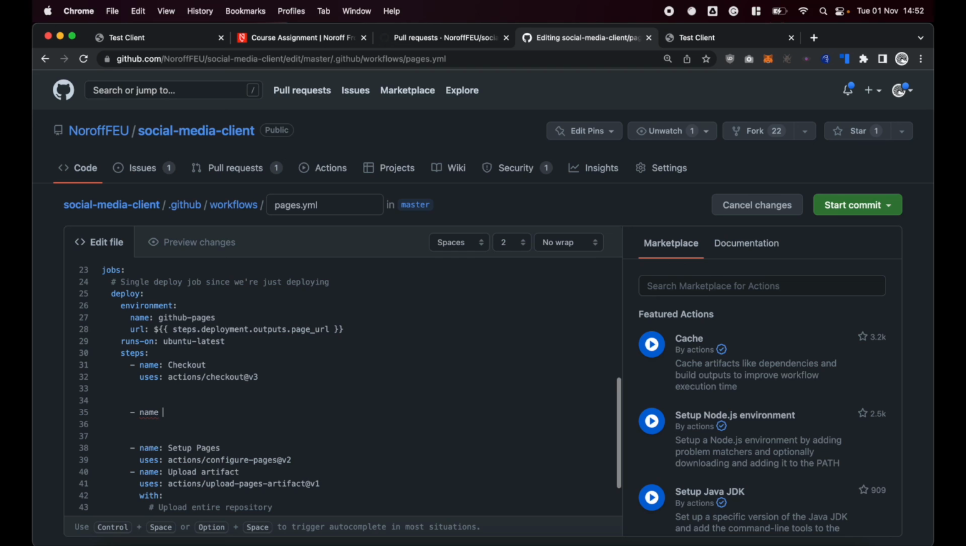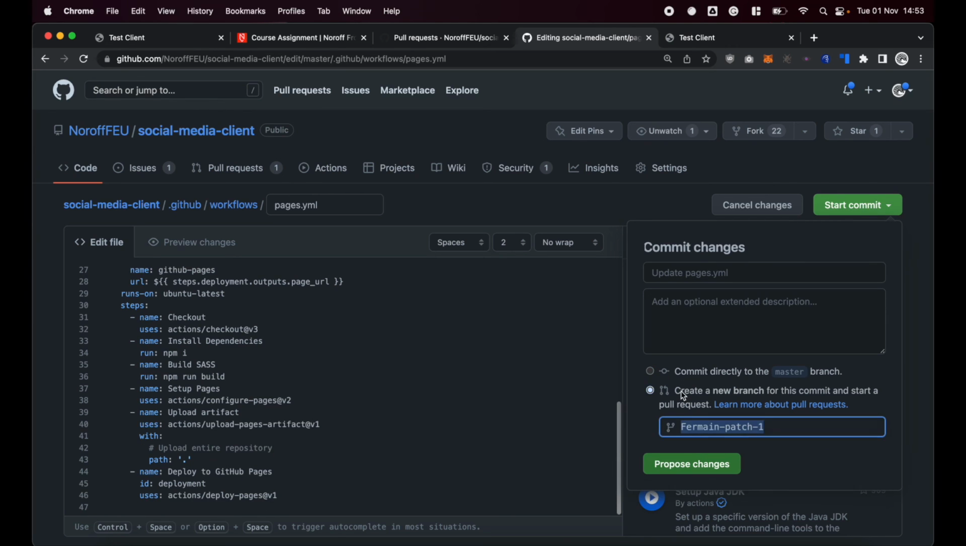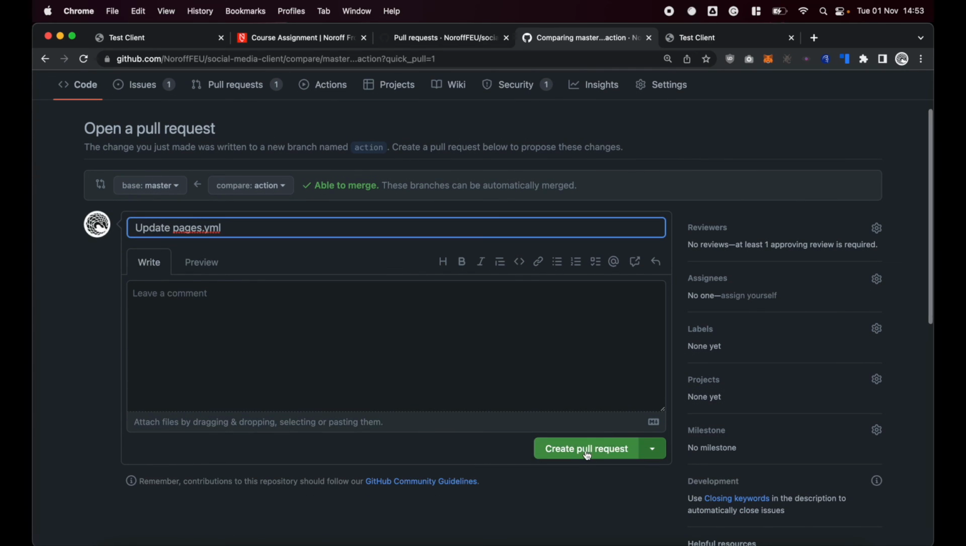So name, first one is going to be install. And to install our dependencies, we run npm i. Once that's installed, we can then build Sass in our case with npm run build. So that's all we need to add to make sure that we've got all of the files ready at the time when they are deployed.